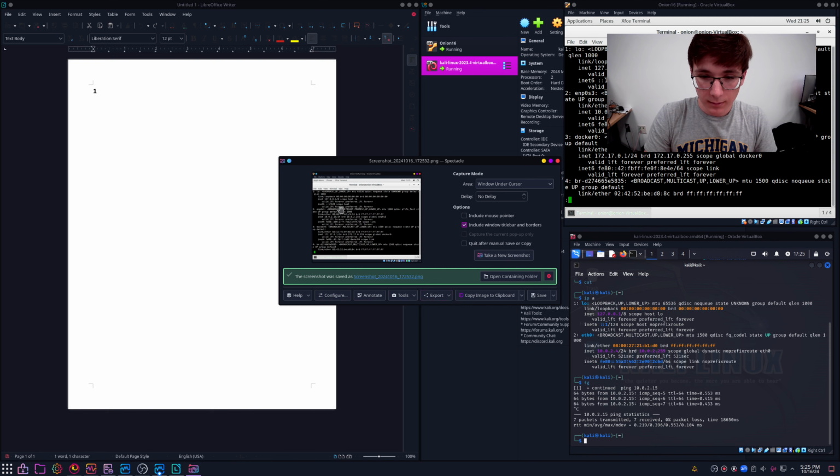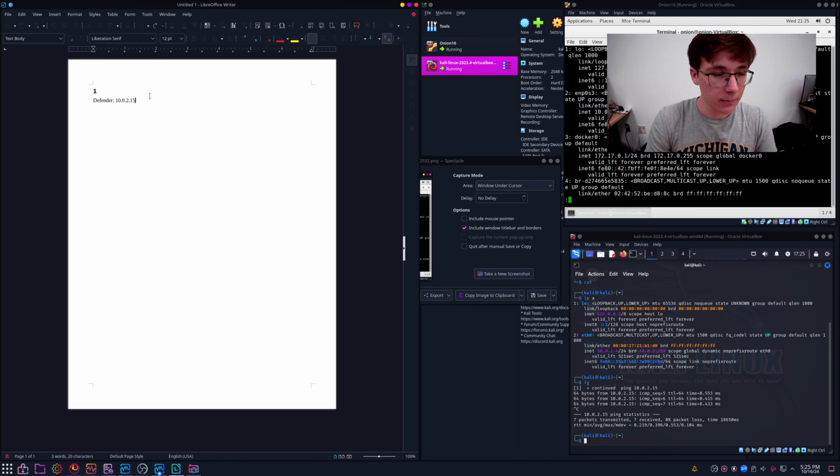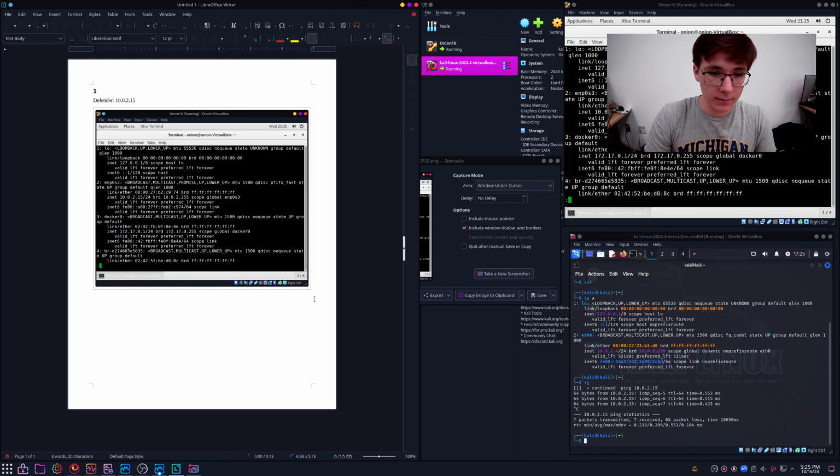Is he going to copy that? Ah, good. Okay. So the defender, this is the defender, is 10.0.2.15, and this is my evidence of that.